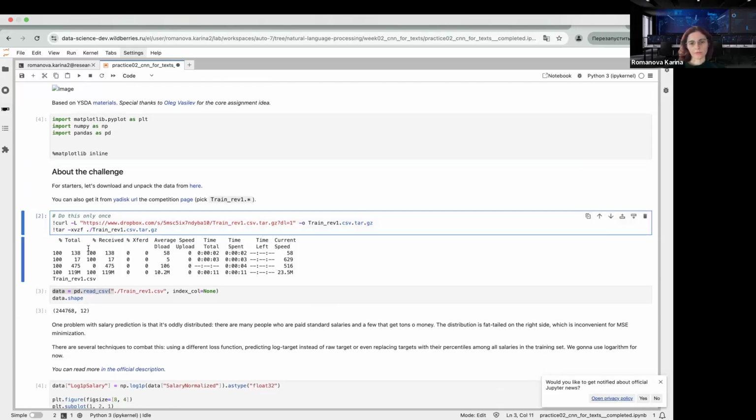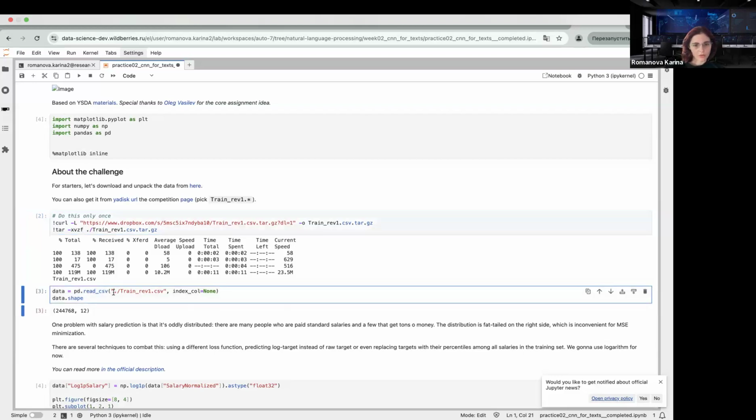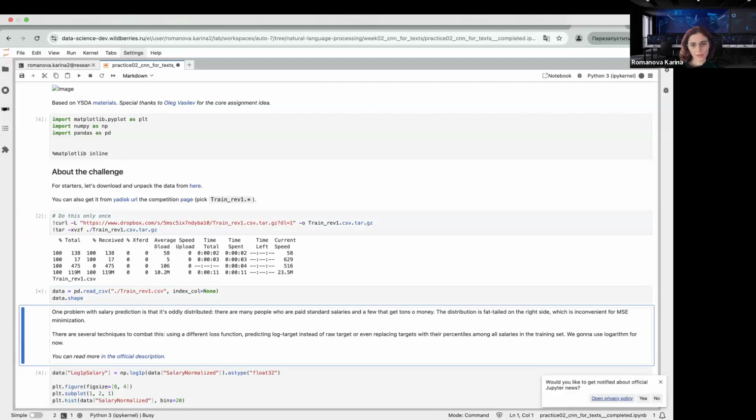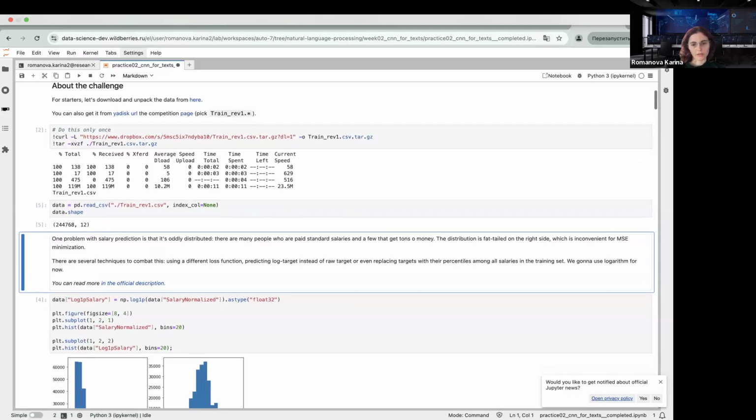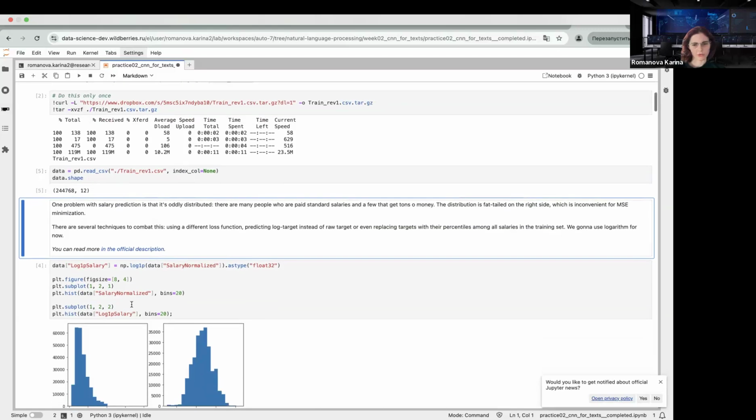Okay. Next, we download the dataset using the curl command. This dataset contains job descriptions, and our task is to predict salaries based on this data. Then we will load it into a pandas data frame and inspect its shape to understand the structure of the dataset. A data frame is a two-dimensional data structure similar to an Excel spreadsheet. I think it's common for you.